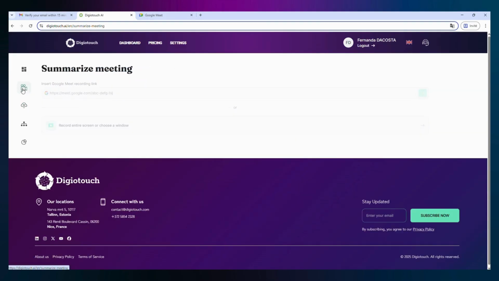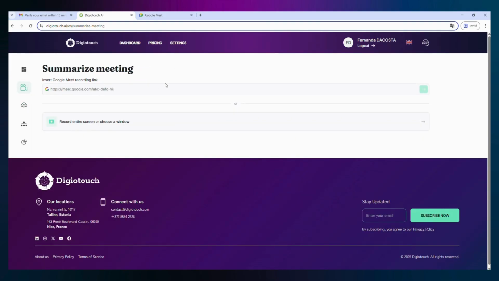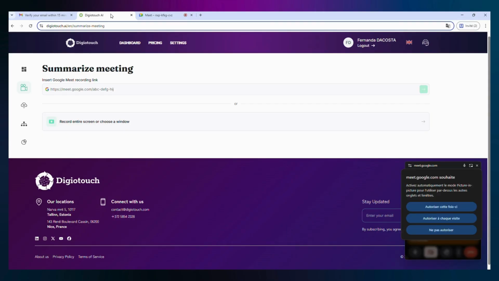Or if the meeting is currently happening, you've got two options. You can use Digiotouch AI bot to join your call for the Google Meet video calls, or record your screen directly for meetings in other platforms. Either way, your notes are handled automatically. Let me show you how this works.